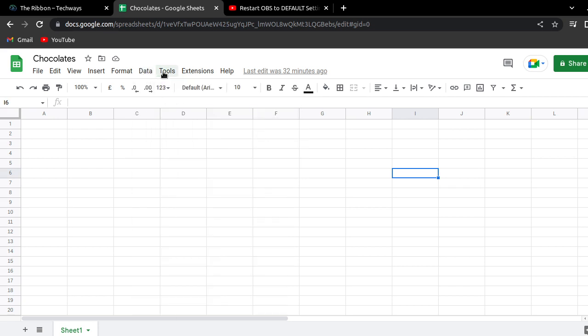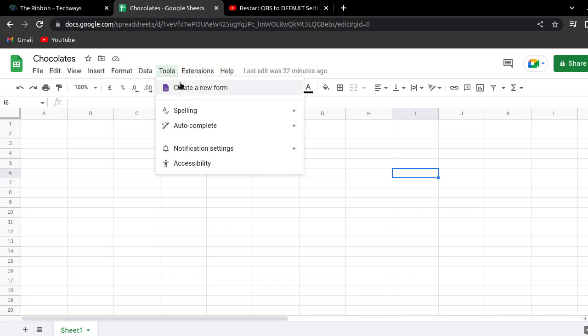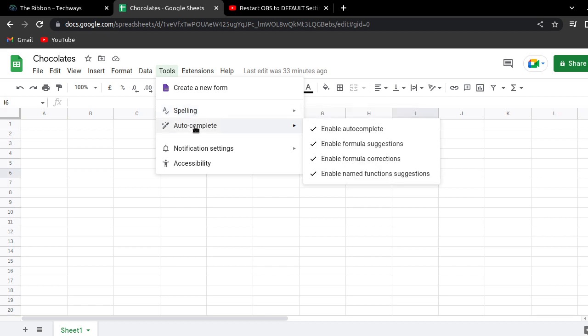The Tools tab has some really special tools like spelling, where, if activated, it can check some spelling errors in your sheet document, or even autocomplete, if you want it to suggest some words for you, which will avoid you making wrong spellings of certain words.